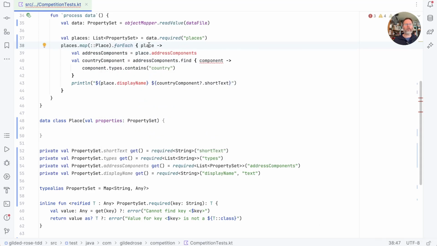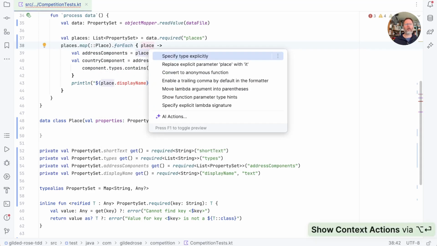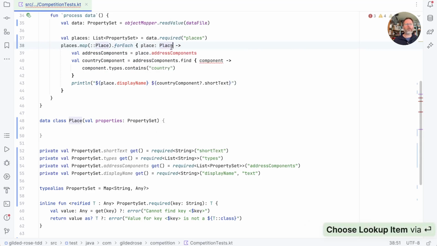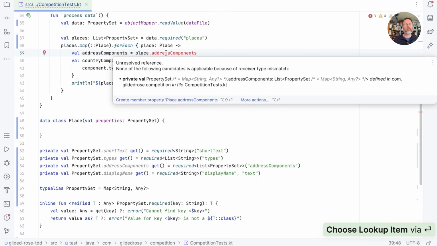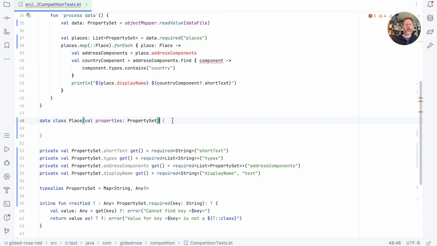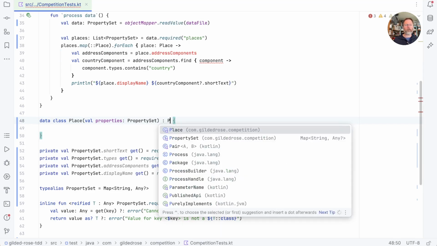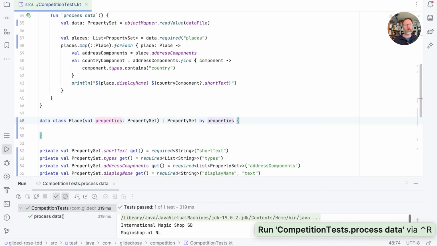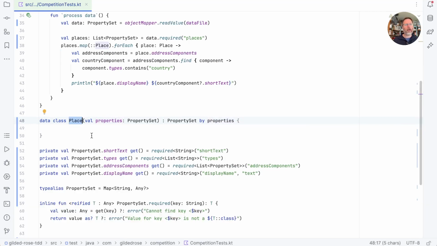And if we do that, then the type of this thing will be place. Unfortunately, we've lost access to address components. Now we could move them all in one go, but in fact we can gradually get there by saying that place is a property set by the properties inside it. And if we run that, all is still good.